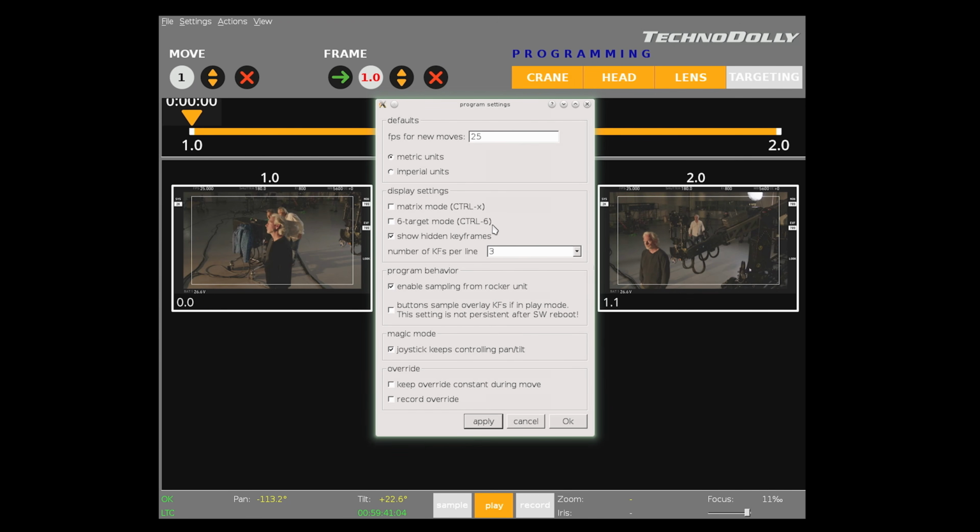Moving on down, enable sampling from rocker unit. That one is a great feature. I leave that on all the time. I can stand next to the lens with a director and sample from there. I did skip over keyframes per line. That's pretty self-explanatory. It's just how big your pictures are per line there.